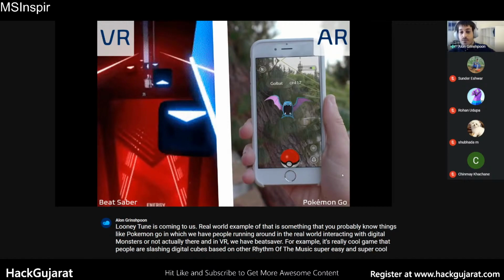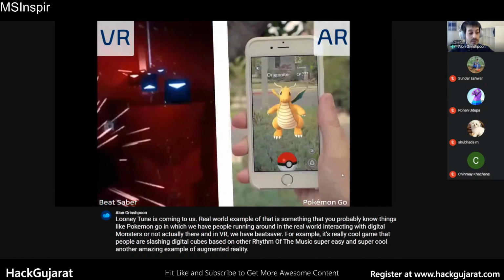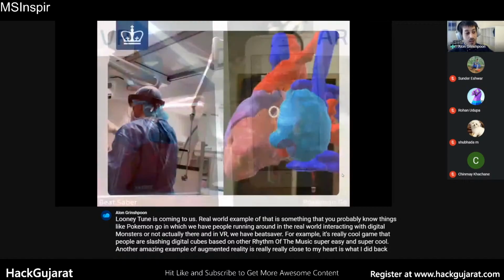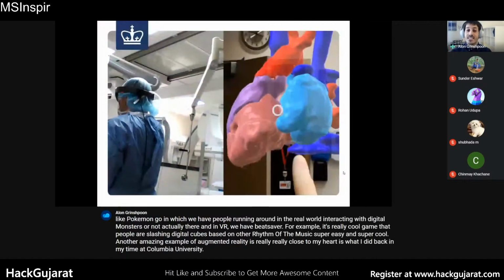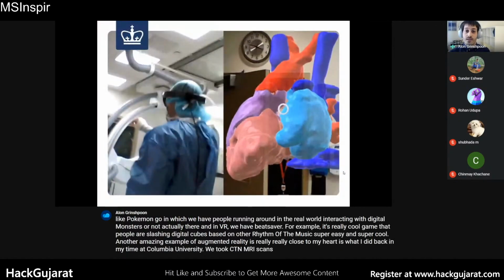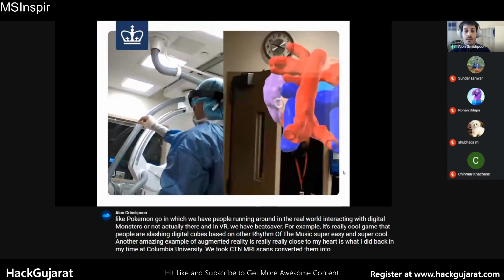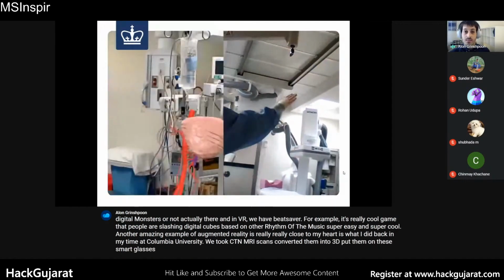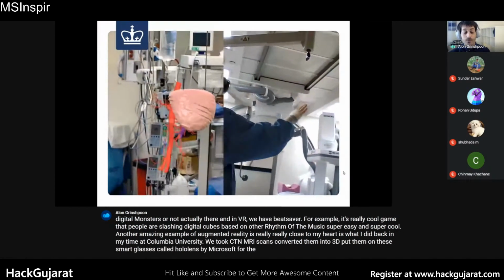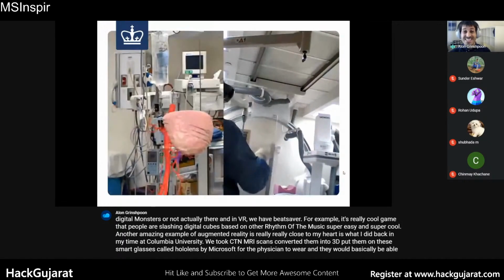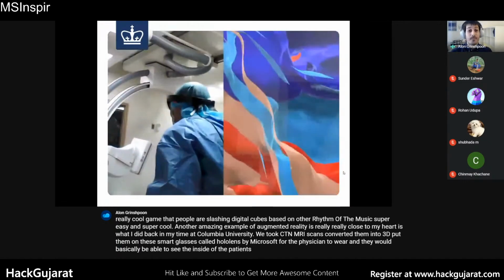Another amazing example of augmented reality that's really, really close to my heart is what I did back in my time at Columbia University. We took CT and MRI scans, converted them into 3D, put them on these smart glasses called HoloLens by Microsoft for the physician to wear, and they would basically be able to see the inside of the patient in real time. It was an amazing experience.